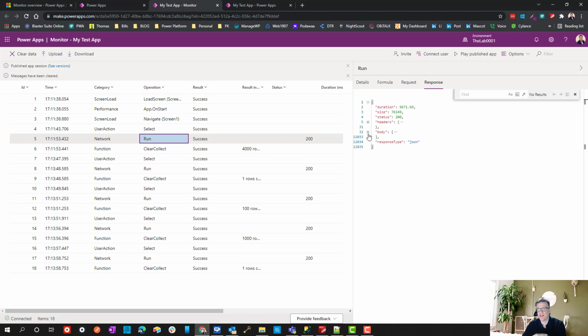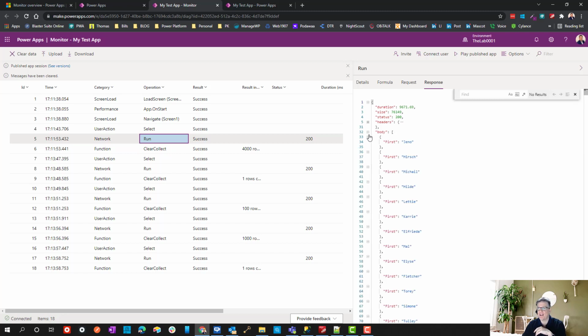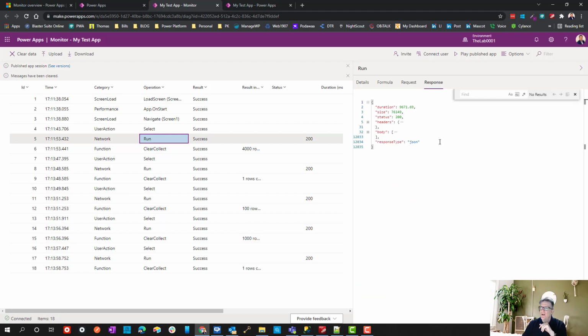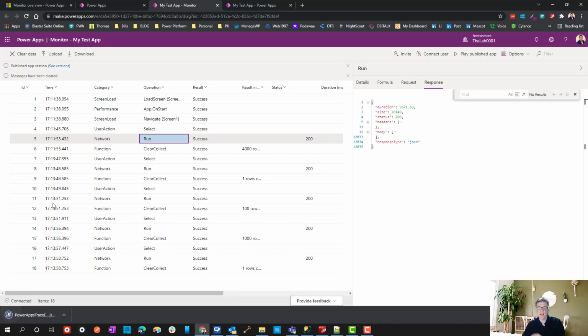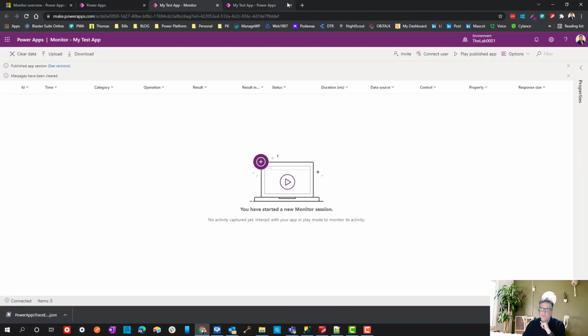So there's your little plus button. That's your sign or your indicator that, hey, there's more details here. Go ahead and click on that to get more information. So all of that information is self-contained in here. Now here's the end. I'm going to hit this download button. I'm going to get this Power Apps trace. Okay. So I'm going to clear the data, and I'm going to close this down.